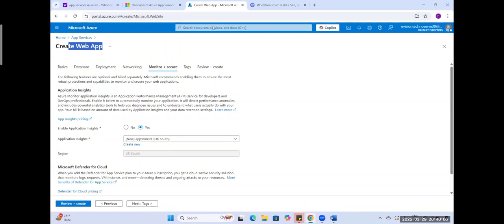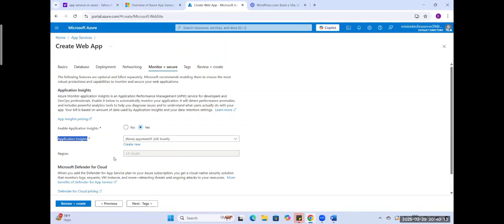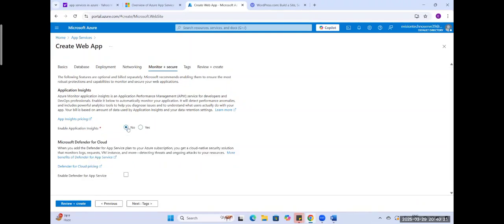But there are some special topics like Application Insights and Log Analytics workspace, so that we will discuss in the future. For now, I don't want to enable this monitoring, Application Insights. So click on No, because we will see it later. Logging, log streams, that I will discuss during this web app. How to check logs and so on, I will explain that. For now, keep it No.